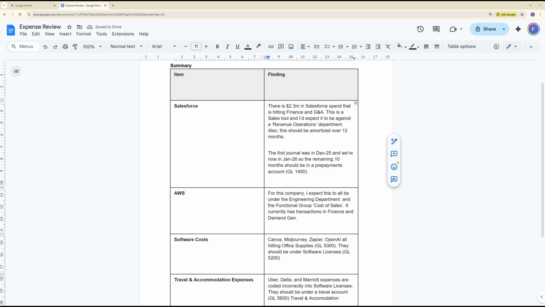I've summarized a list of issues that we found in the data dump earlier. First, Salesforce. It's hitting finance, but I want it reclassed to the revenue operations department. Here is the test. The service period starts in December 25, but the full annual costs hit the P&L immediately. It'll be interesting to see if Gemini can handle the amortization logic.